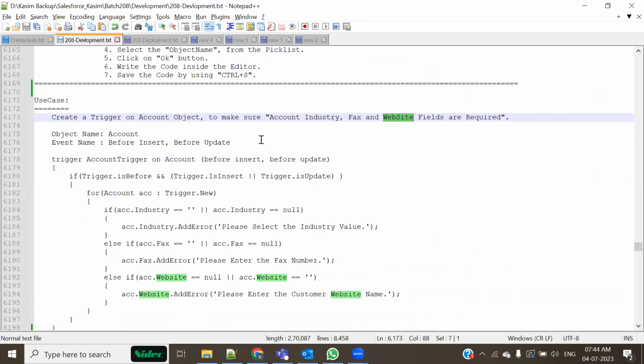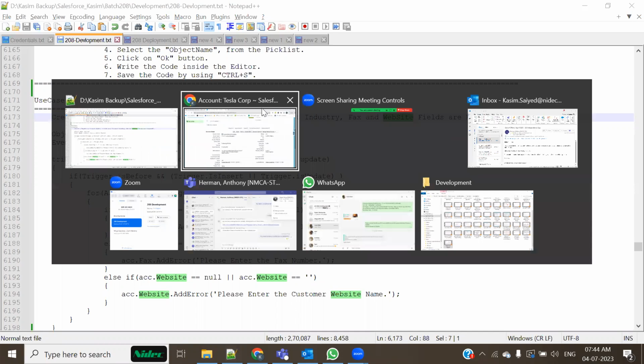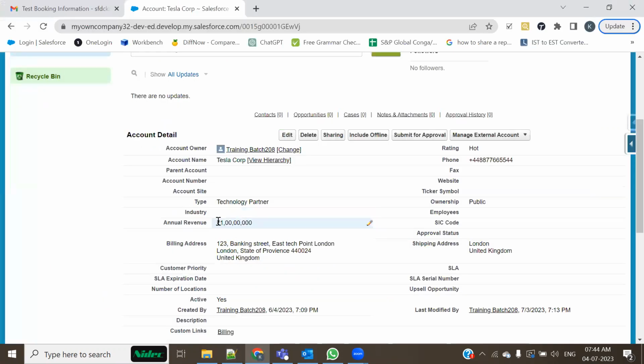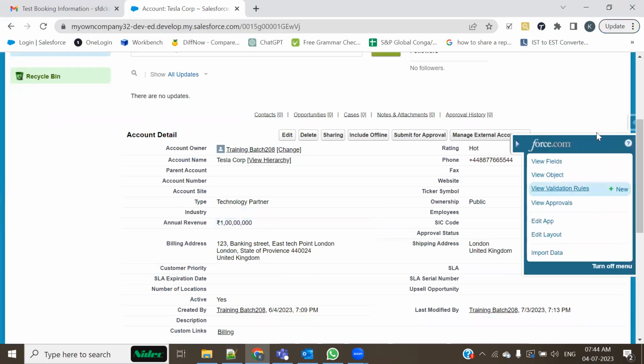And we wanted to make them mandatory, particularly from the trigger. We also have learned this, right? We have learned that there are a few different ways by which you could make a field a required field. For example, if you have all these three fields and you wanted to make them required, let me take a quick revision on that as well.